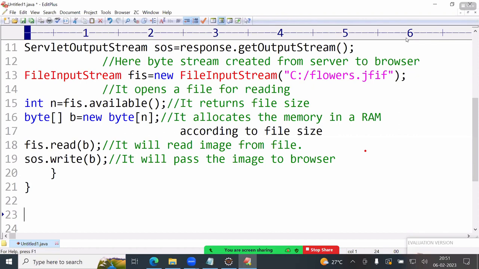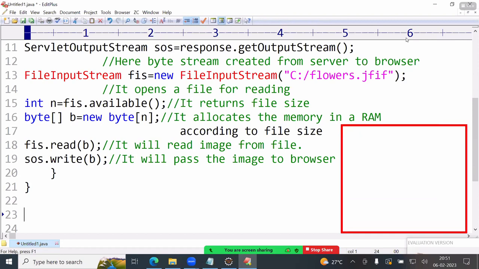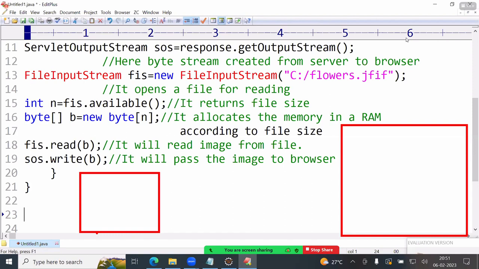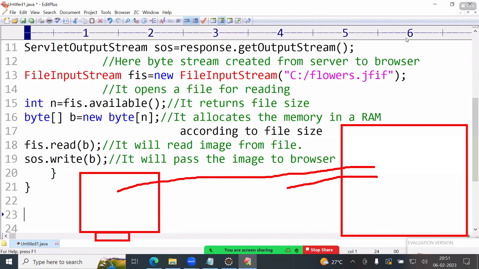Now you observe, it is the server. It is the browser. First line, ServletOutputStream sos equal to response.getOutputStream. Server to browser, one byte stream created. Server is one piece of software, browser is another piece of software. So here a byte stream is created from server to browser. That is only ServletOutputStream.